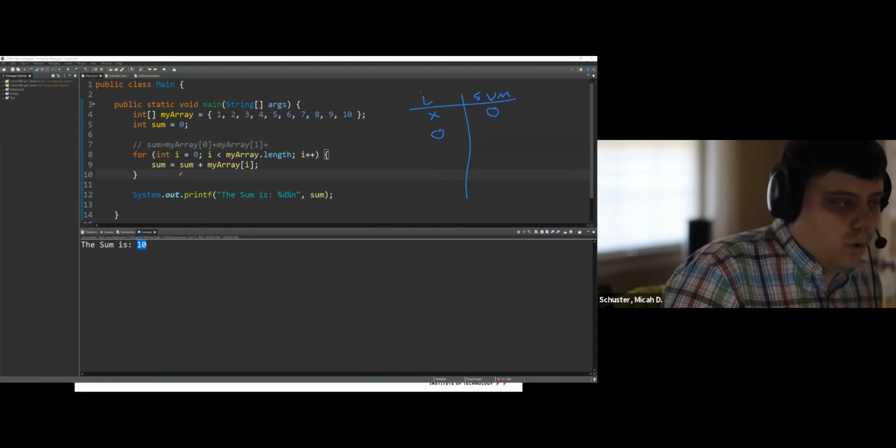Well, what is sum? Just look at the right-hand side of the equation. What is sum? Sum is 0. What is my array? I is 0 for the first iteration. What is my array at 0? It is 1. So our sum here gets set to 1. Okay, should make sense, hopefully.